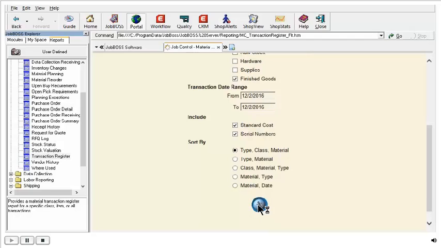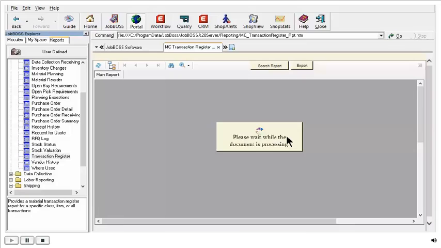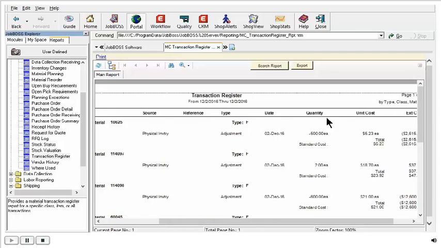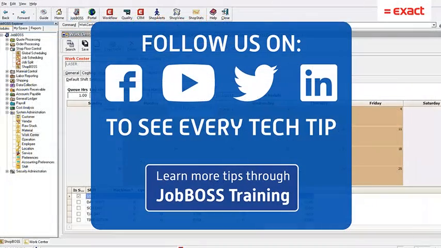We'll hit our little blue running man here to generate this report. And then we can go through and see all of the materials that we've just adjusted, what the reason was, what the quantity of adjustment was, and again, what the dollar amount was, or how it affected our cost of inventory.